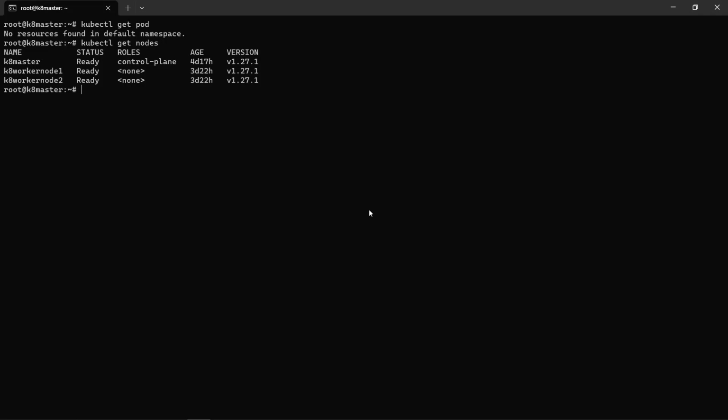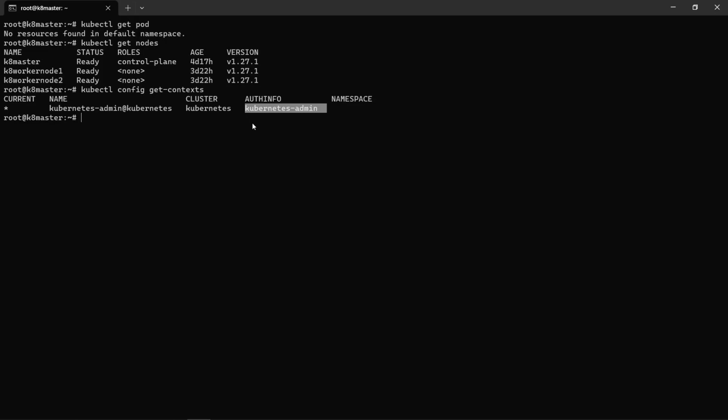Before we do that, there is a command I want to quickly show you, which is kubectl config get-contexts. In the background, it uses this authentication, Kubernetes admin. Mostly people ask what account by default is used to manage the CLI. So that's the account which is being used.